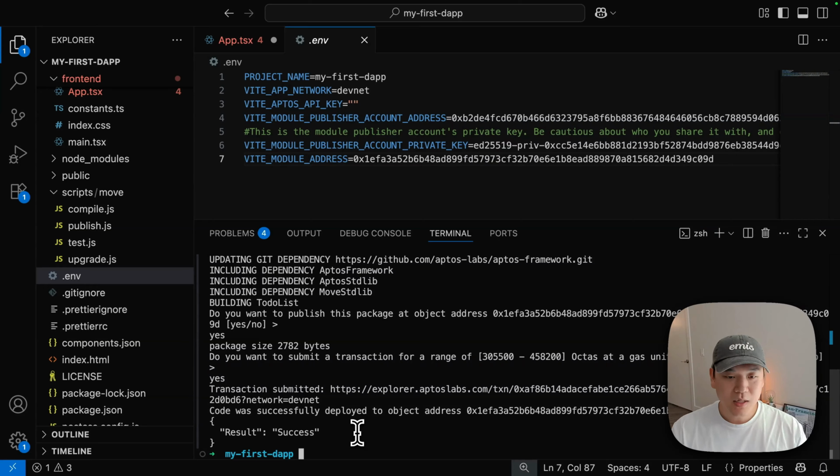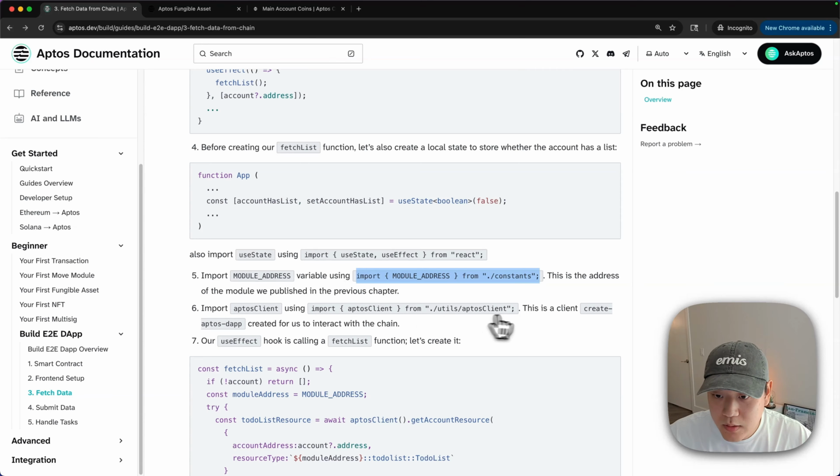And let's go back. Yes, it wanted me to import the constants. I see, that's why we ended up doing this. Okay, we imported the constants, which is pulling in from the .env file. Perfect. Import Aptos client using this code. This is a client create-aptos-dapp created for us to interact with the chain. Okay, let's import that into app.tsx.